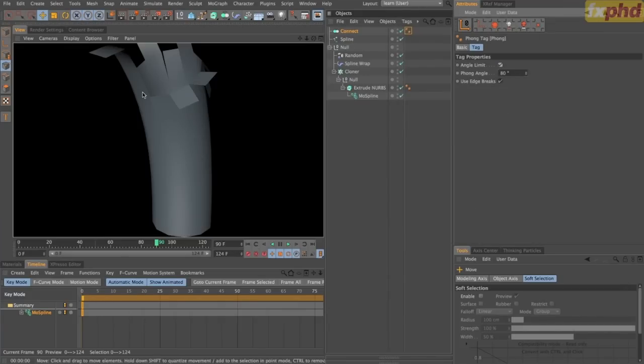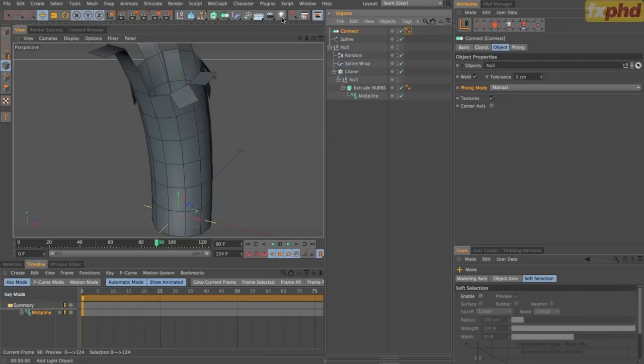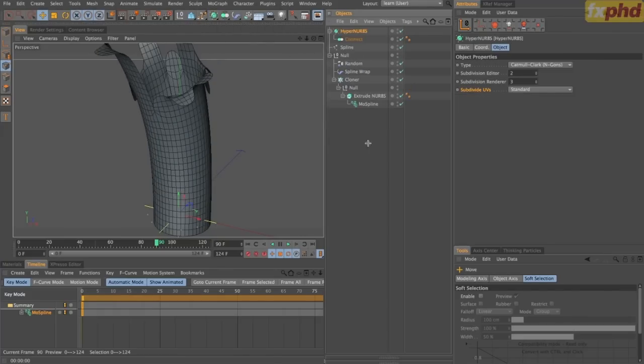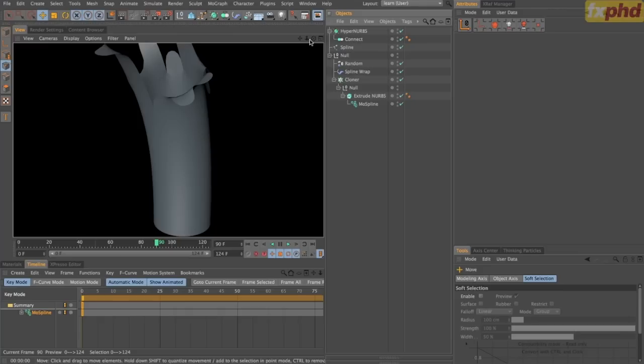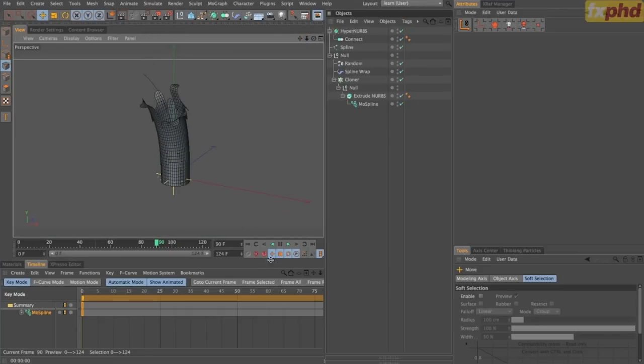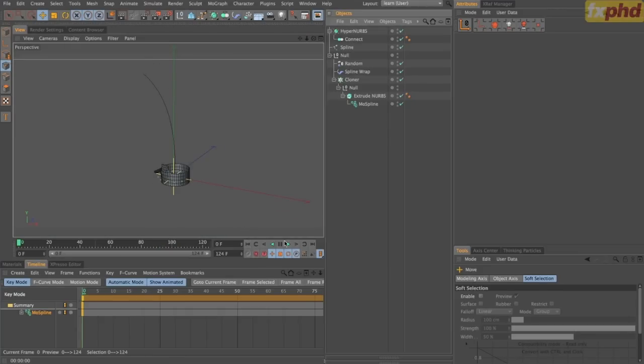Now if we render, now it looks nice and smooth, and we can even take this connect and we can drop this into HyperNURBS subdivision surfaces, so that we get this kind of funky thing at the end. And now if we rewind and have a look and press play, you can see we've got this cylinder kind of unwrapping.